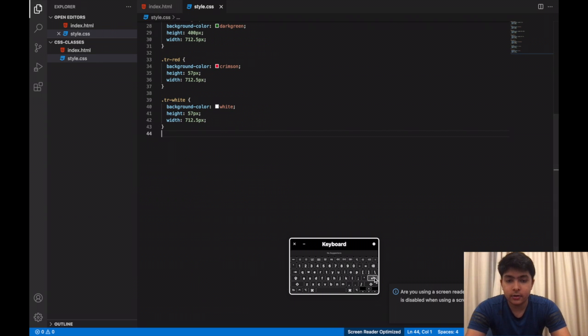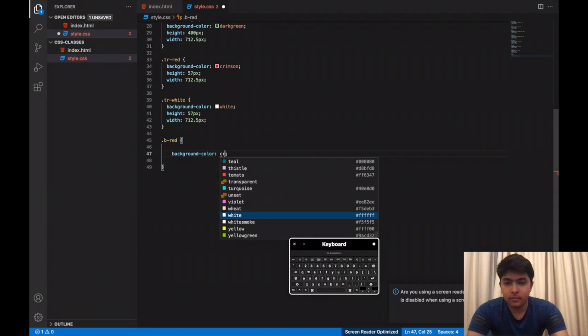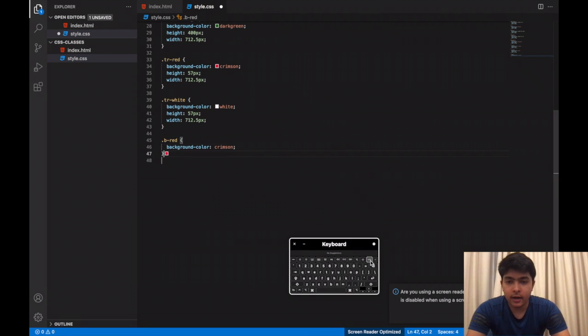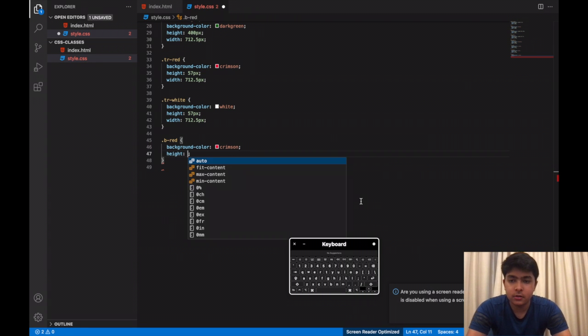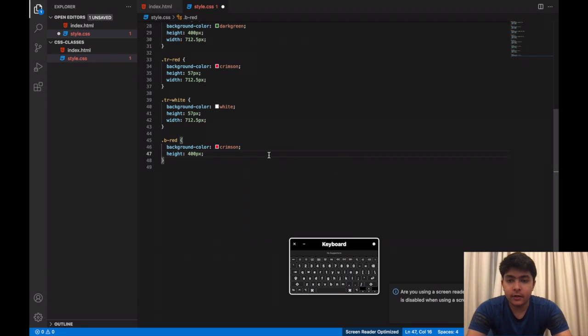They are classes, so I have to use the dot once again. So dot be red. Now the background color is obviously red, as the name suggests, so I can make it crimson since it looks a bit nicer. Then the height is going to be the height of the bottom div, which I believe is 400 pixels. Then the width has to be the width of the entire screen. That is 1,400, or the parent div, not the entire screen. So 1,425 pixels. And that looks good.